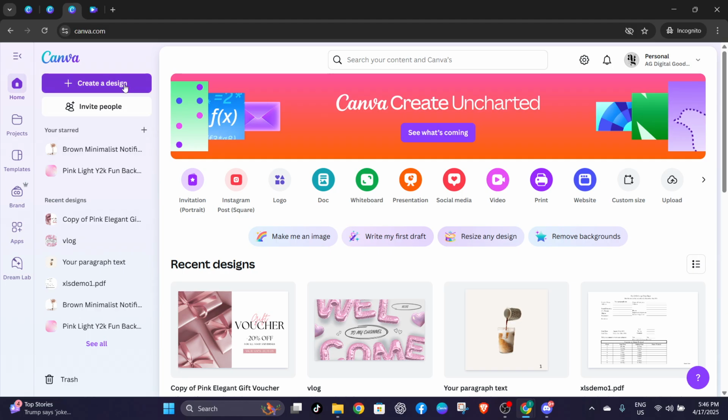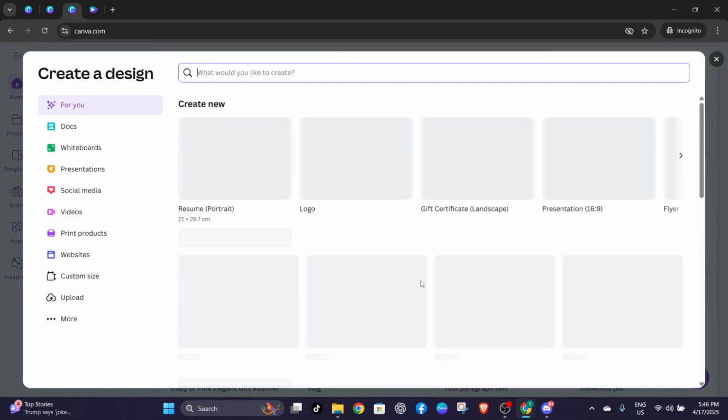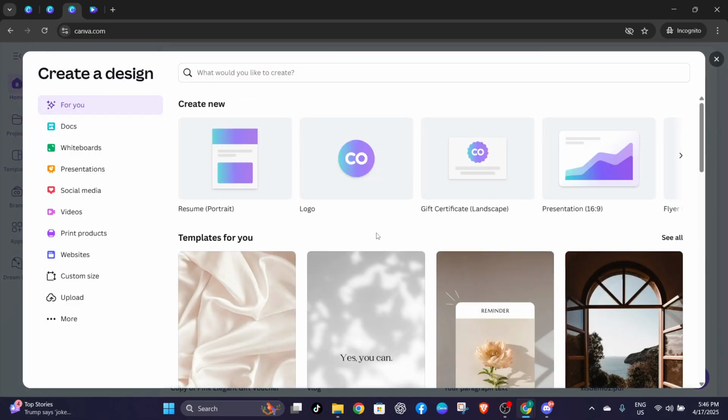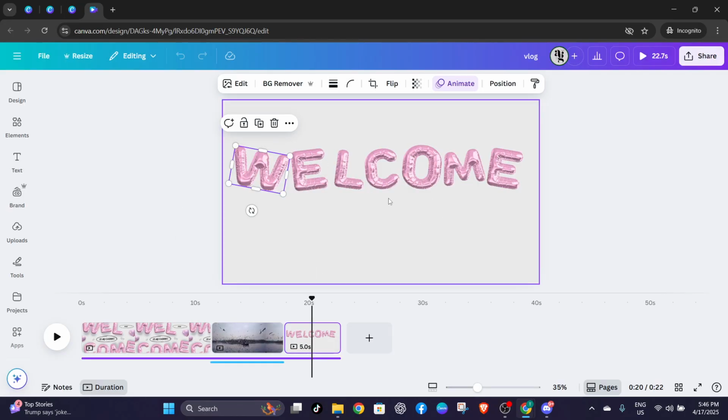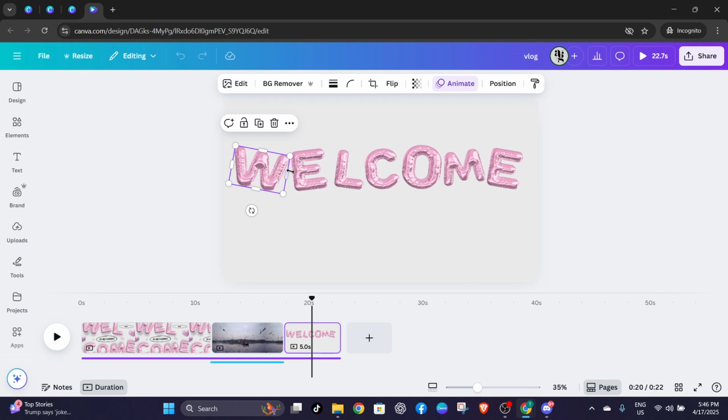Once you're in the design interface, the next step is to select the specific element you want to animate. This could be anything from a text box to an image or any other design asset. Selecting your element allows you to focus your animation effects precisely where you want them.